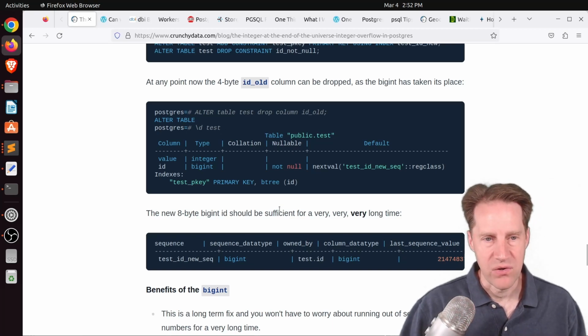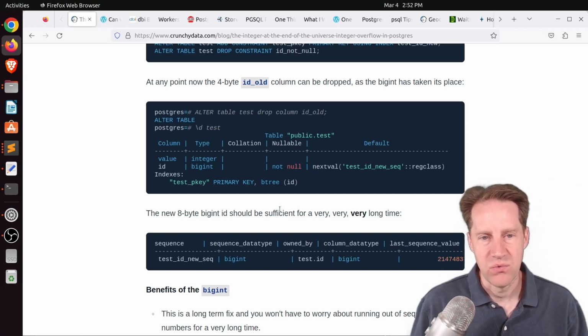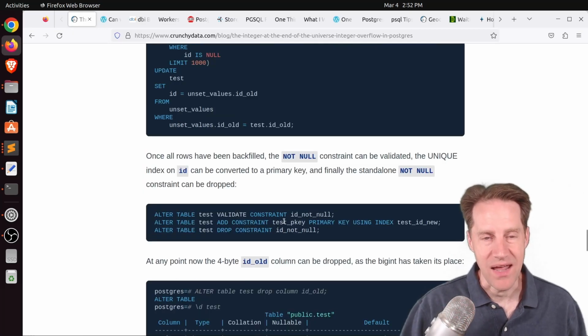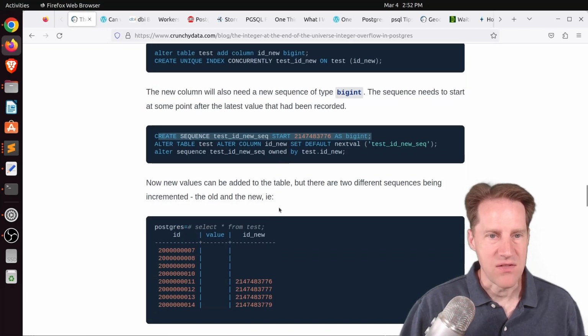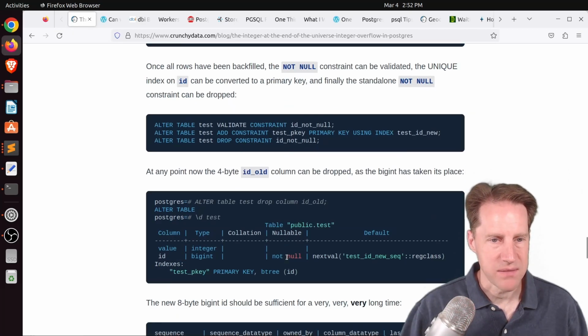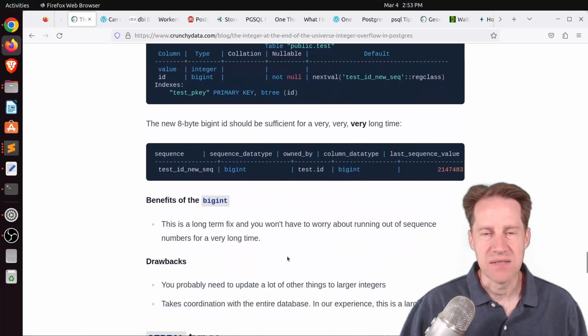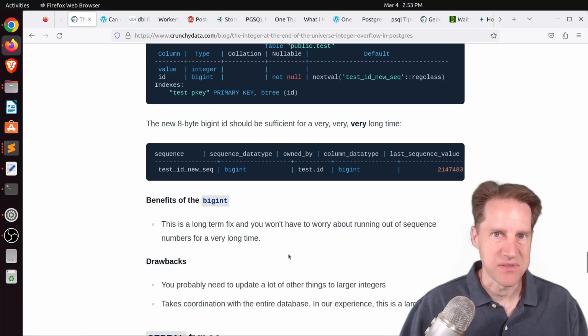I've seen other ways of doing this where you backfill first and then do the switch, but if you're in an emergency, this is probably the fastest way to get switched over to a bigint column as soon as possible. Now, of course, if you're changing these over, you need to be aware of foreign keys. You'll potentially need to drop those foreign key constraints and address the foreign key columns as well, so that they can handle the new larger integers.